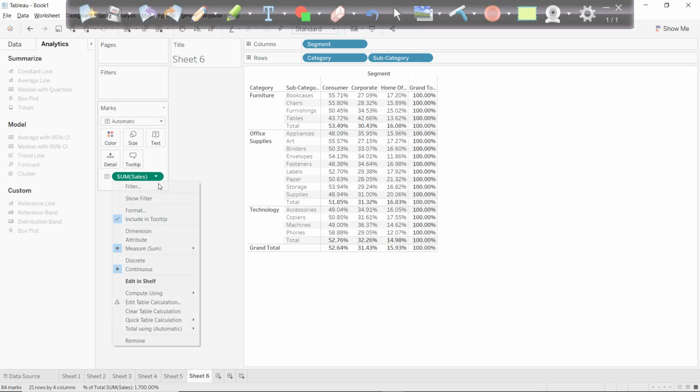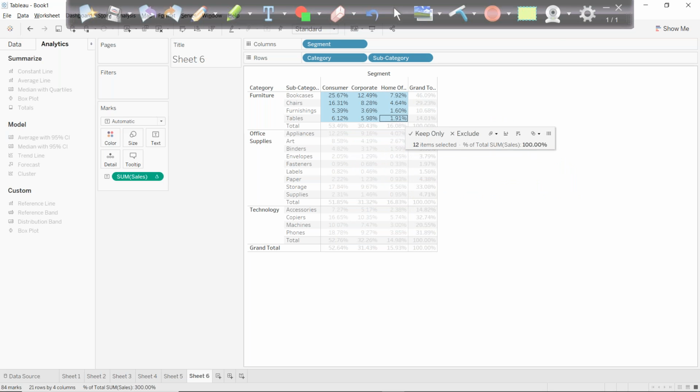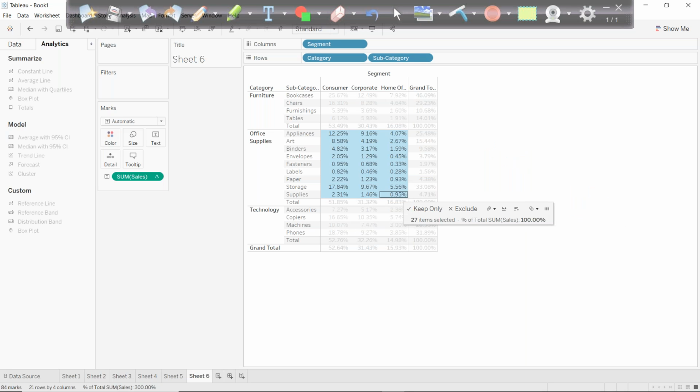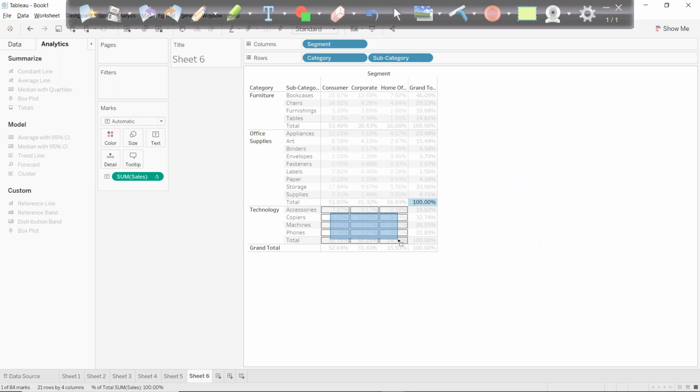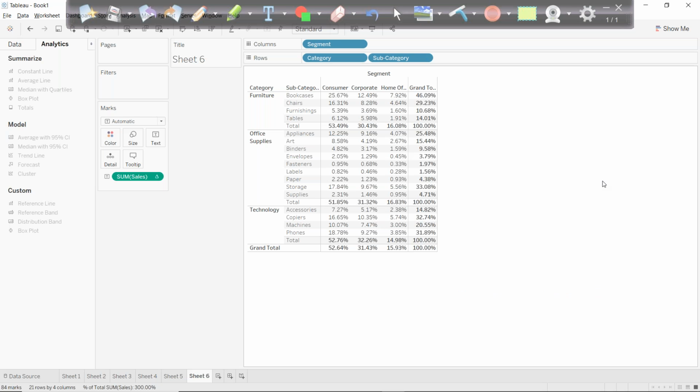I can further change drop down compute using pane. Let me click on pane. That is also a very interesting calculation. Sum of all is 100%, which is also an interesting calculation we have.